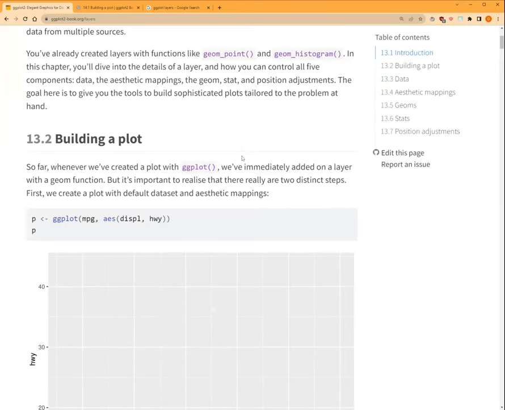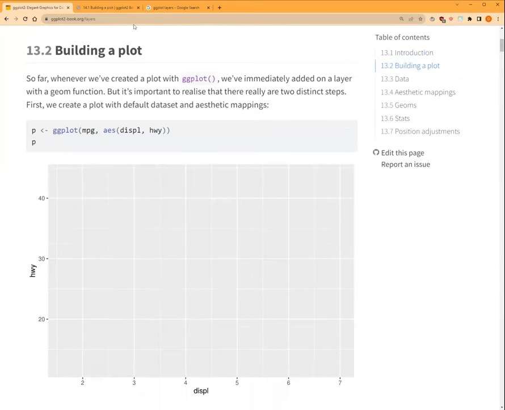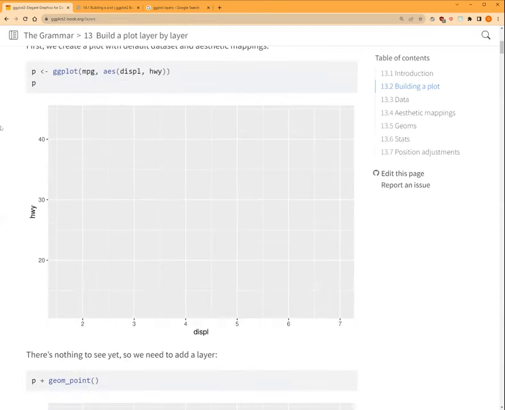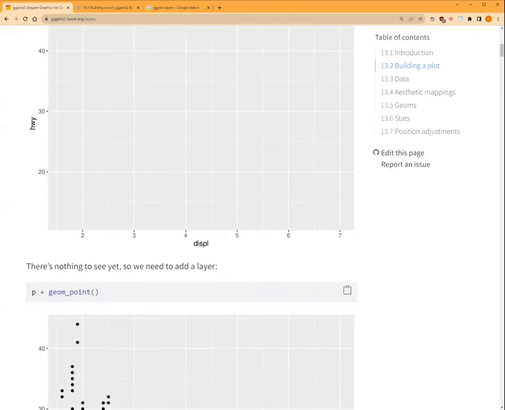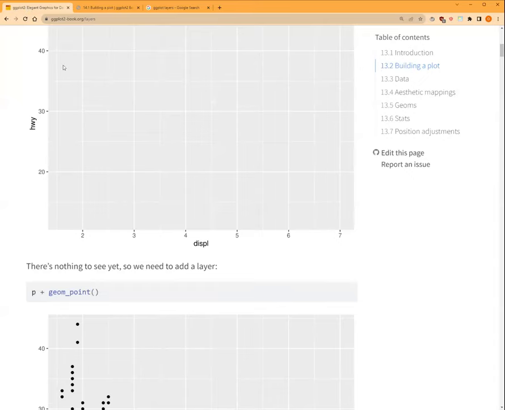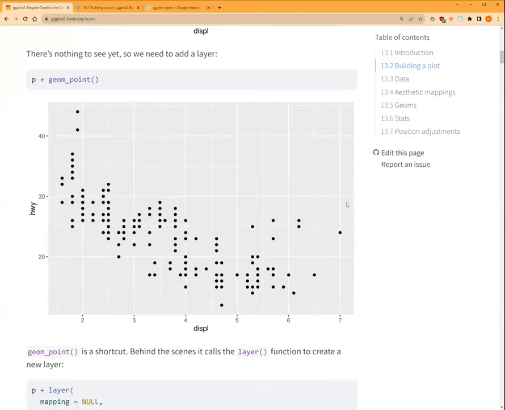Yeah, so this is the example that they give in the book. They always use the MPG data set. This is the base layer. It's just the data layer where you have the data set and the X and Y of the data set, but this doesn't have a geom to it. So that's why you just see the X and Y scales, because it's mapped there. And then you add another layer, which is the geometries layer, geom point here. And now you see that we have a scatter plot.